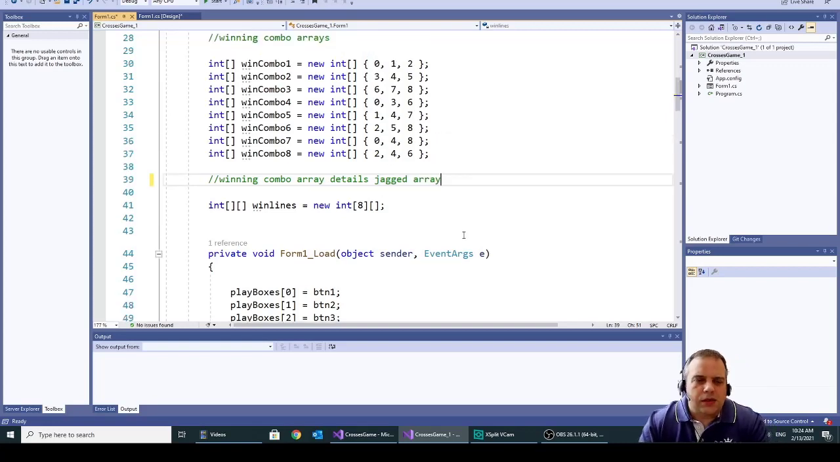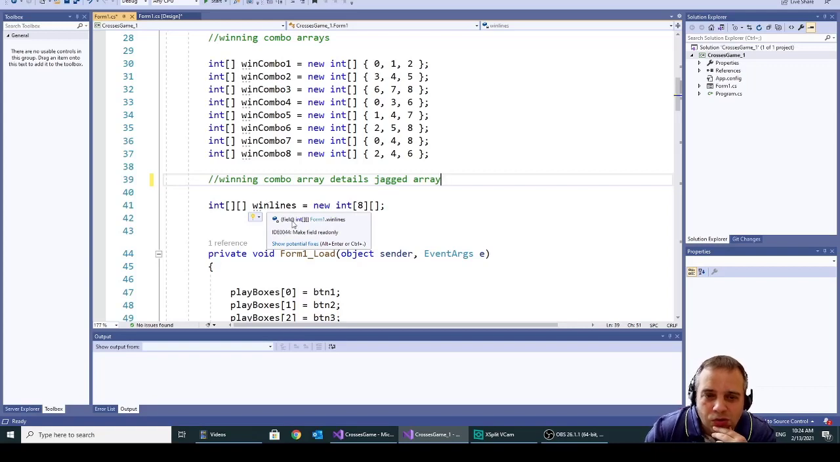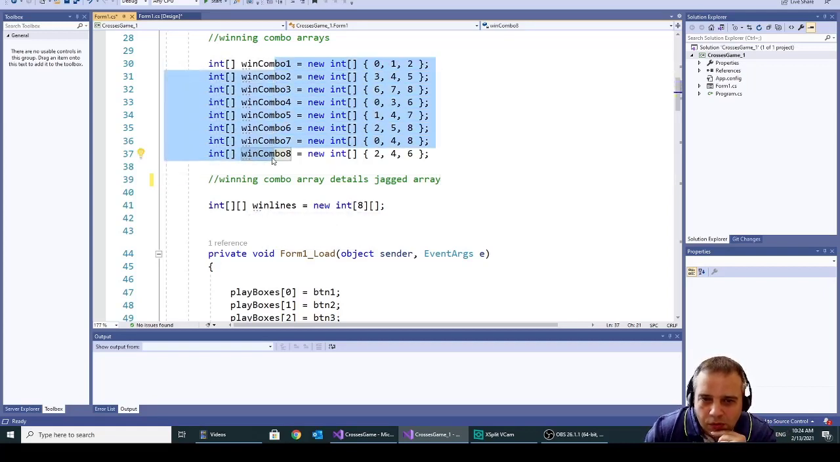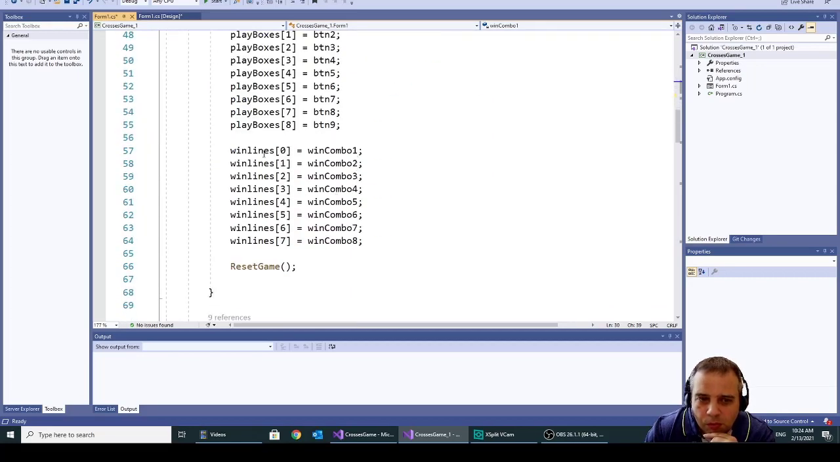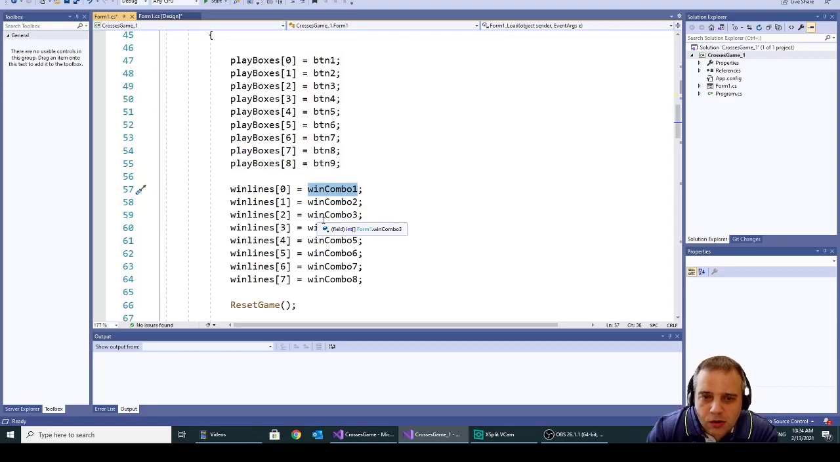Now what a jagged array is, it's a form of multi-dimensional array. It's an array of arrays. So win lines is an array which holds arrays inside it. So we have 8 arrays going into win lines, which are the 8 win combo arrays up here, and these arrays hold these values. So win combo 1 holds 0, 1 and 2, win combo 2 holds 3, 4 and 5, and they're arrays within arrays which we upload on form load. We populate the win lines array position 0 with win combo 1. So it's an array of arrays.